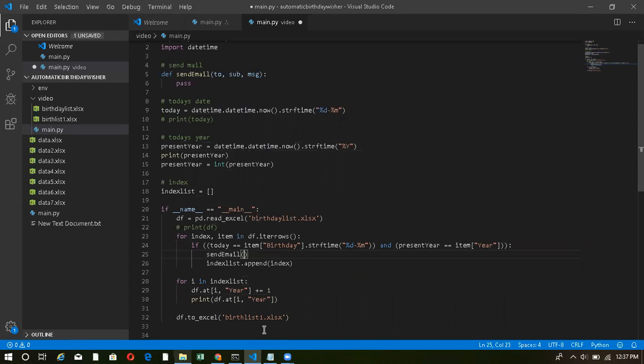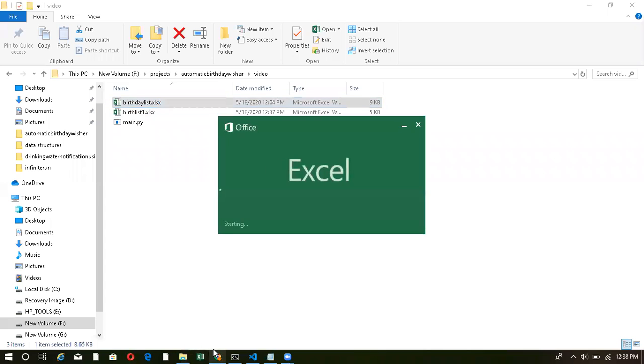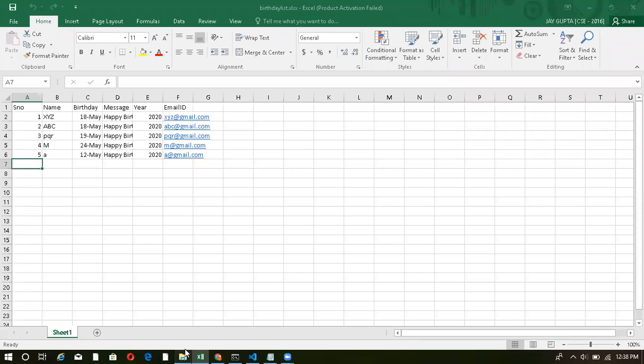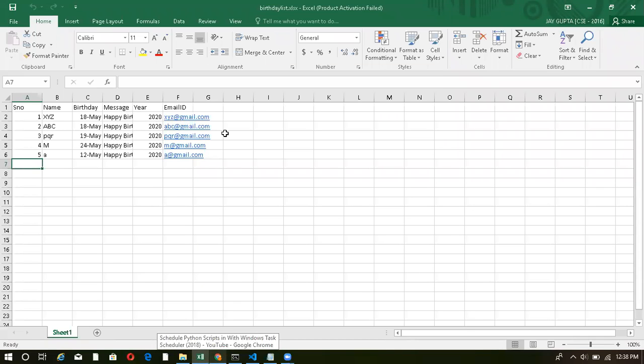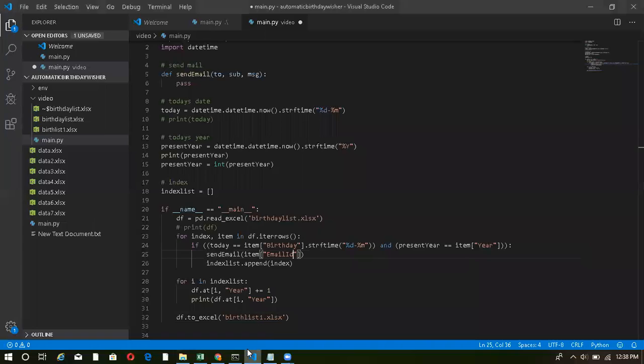So now, after all these things, what's the main content basically? Inside this send email, the first variable I have to use is to, so I can extract those email IDs with item email ID. Let me open this again for reference. I actually want to send email to these email IDs. This is basically my to.